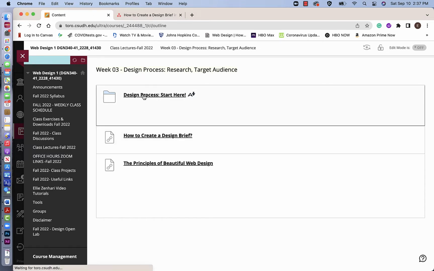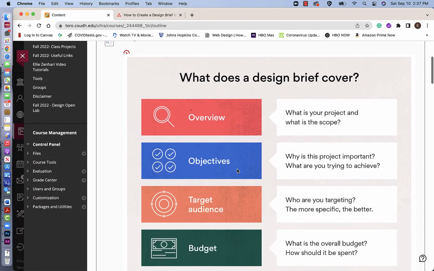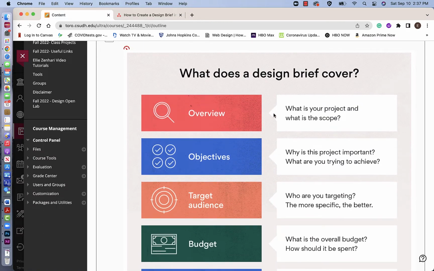So the very first step is defining the project, which means that you want to have a creative brief and answer these questions. What is your project and what is its scope? That involves doing some research and looking at the competition.